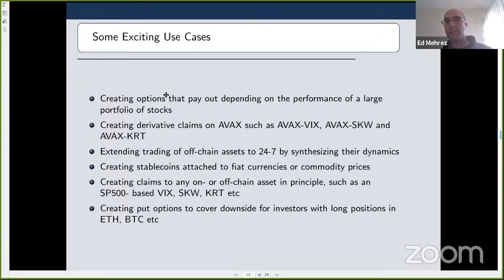In addition to that, stable coins that are attached to fiat currencies or commodity prices can be synthesized as well. In fact, stable coins are just synths that have the backing of some stable asset. That would be the reference asset, for example, fiat currencies or commodity prices. And really creating claims to any on or off-chain asset in principle, such as the S&P 500, and then things like VIX, skew, kurtosis, as I mentioned before. All of that is possible with Arrow DFMs.